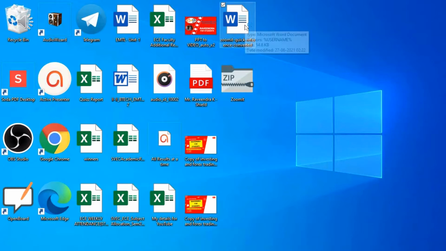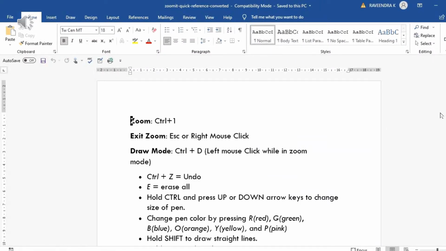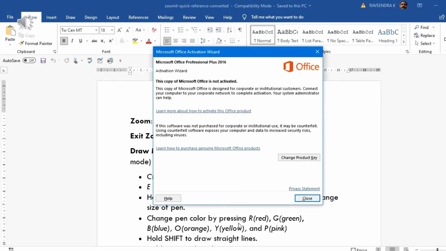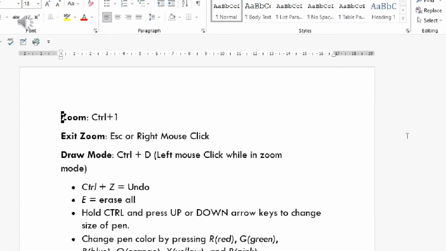So for that, let us see in the form of direct shortcuts what we can do using this ZoomIt. I have placed all those shortcuts in a Word file. Now I am opening that Word file. Yes, this is the Word file. Now the very first shortcut we have to use in order to use the ZoomIt app is to press Ctrl+1 on our keyboard. By pressing Ctrl+1, if you observe here, the screen was zoomed in. The screen was somewhat bigger than before, right?